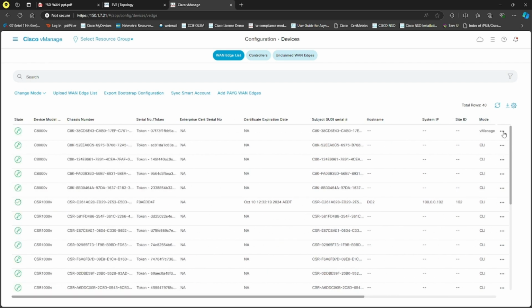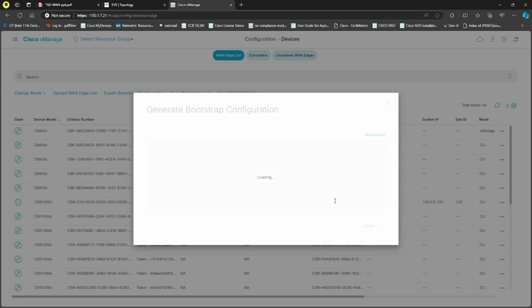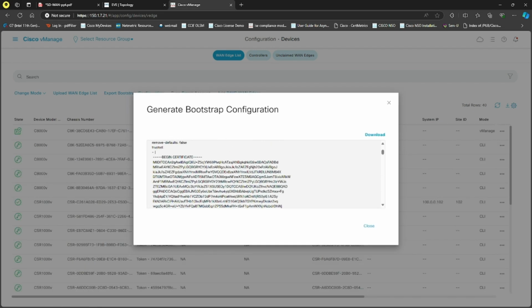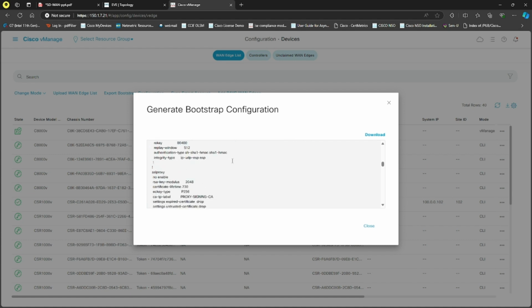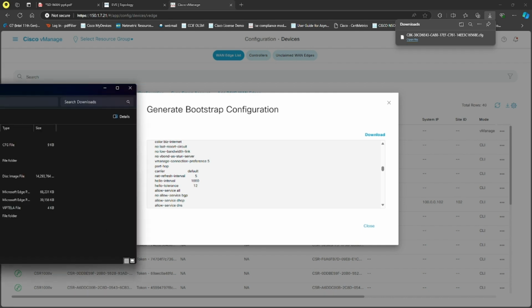So what we do is go to the three dots, click on generate bootstrap configuration, and uncheck include default root certificate because we are using our own. So click on OK. You see that the configuration has been generated. Click on download, click on keep, and now let's go back to our downloads.